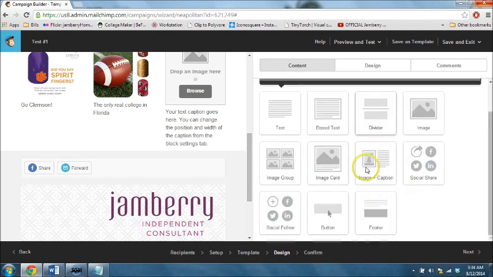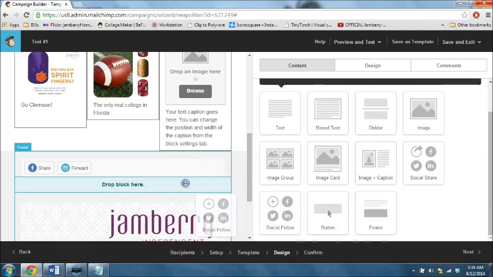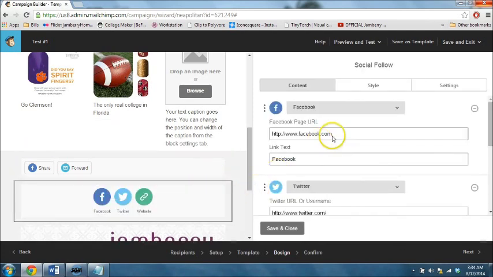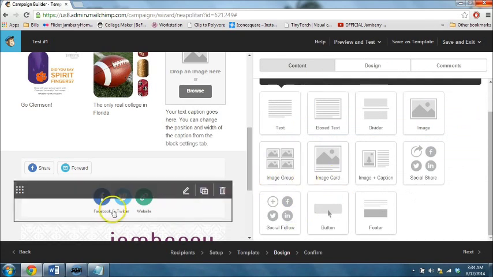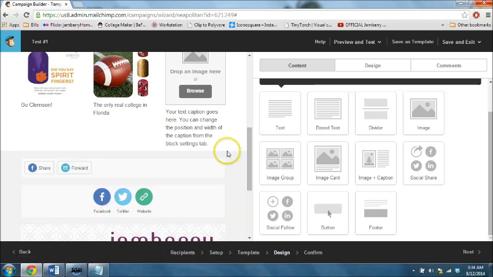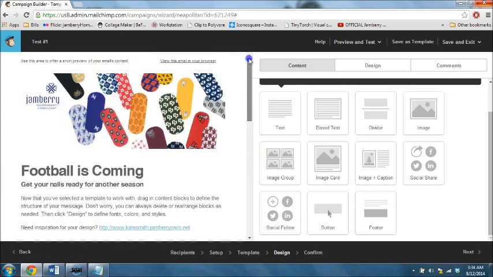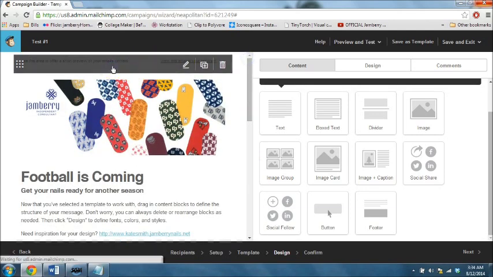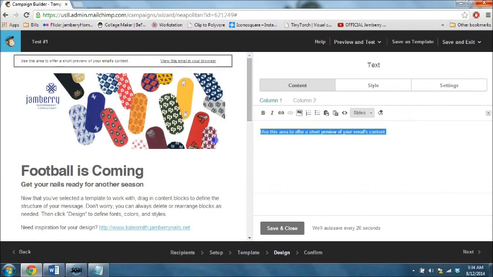Another thing you can do is social follow. You drop this right here. You can actually customize facebook.com/KateBJamin, which is my business page. You can click save and close, and that's going to put the link right there for your Facebook page. One more thing I forgot to mention is make sure you click up here in this top part and delete that so that it doesn't show.